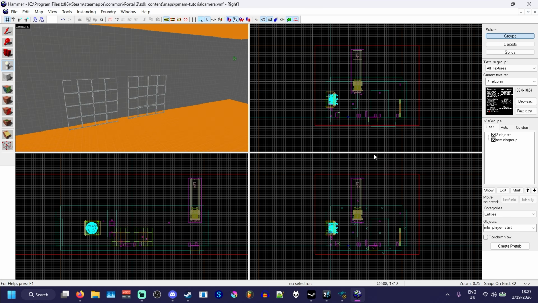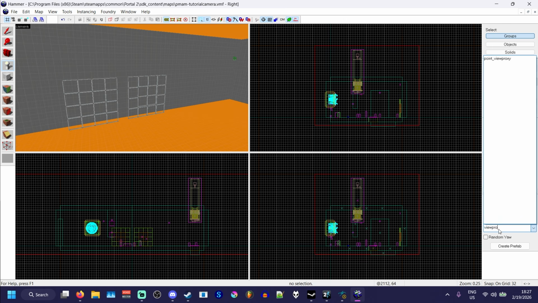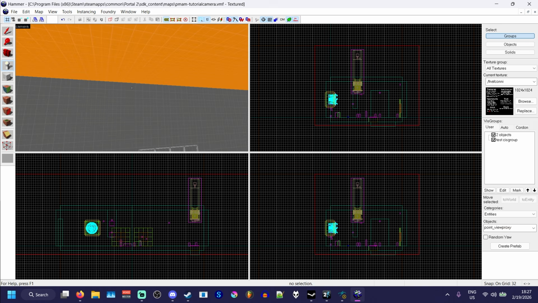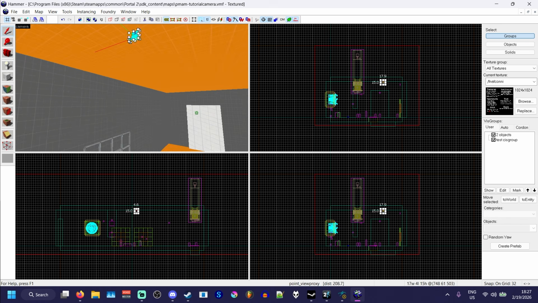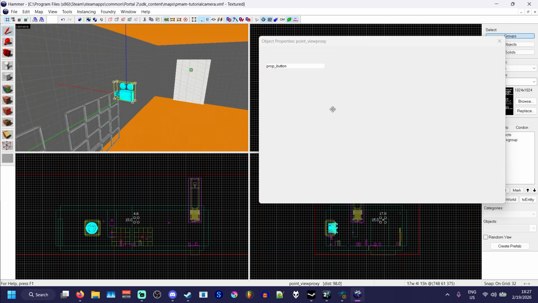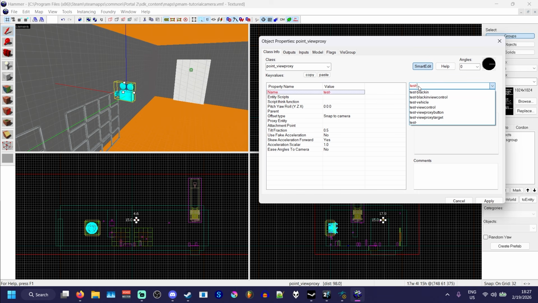Next, I want to talk about point view proxy. It's similar to point view control, but it allows you to move the camera with your mouse. Essentially what it does is it offsets the camera from your player. You still have control over your movement, and you have control over your camera. It's just offset depending on what the entity is configured with. Let's give this a name. Test view proxy.